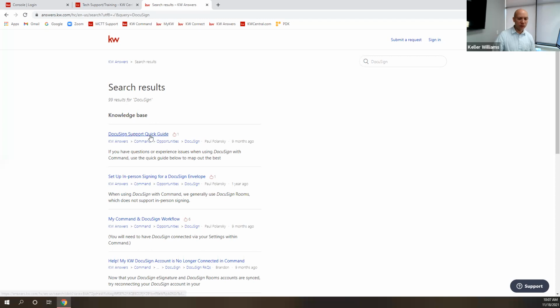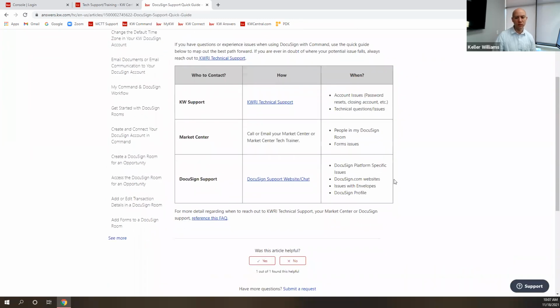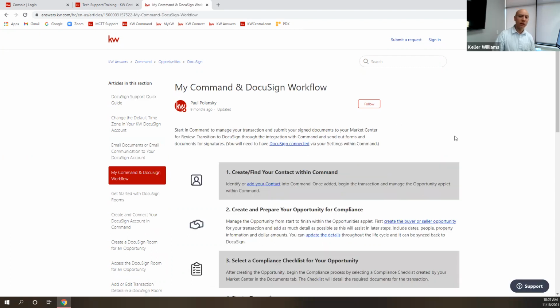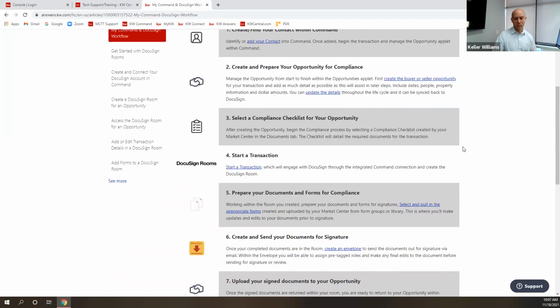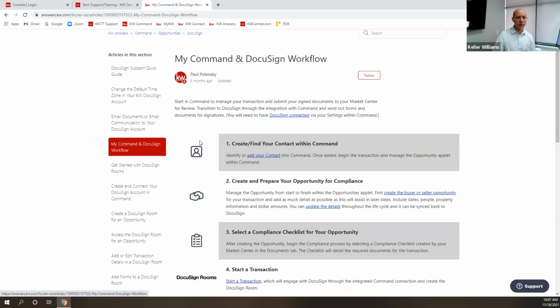But even if you did go here, if you were looking for how to get started with DocuSign, when you're on this page that says this is where you go if you've got problems, look at the sidebar. There are related articles. So go to My Command DocuSign Workflow in this case, and you're going to find the how-to-get-going material. Look for the keywords workflow, getting started with, stuff like that, if you're looking to introduce yourself to a topic.